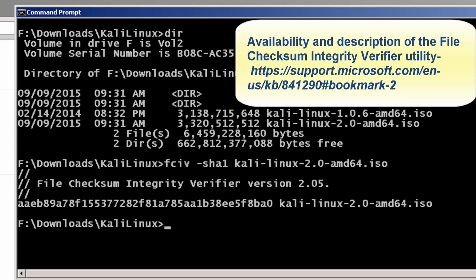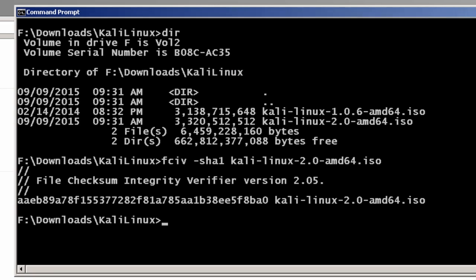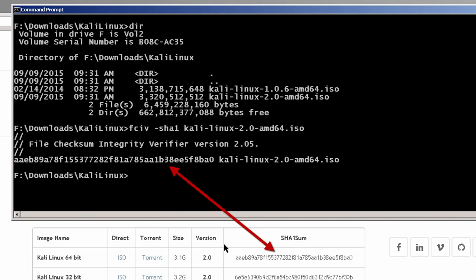After about a minute or two, you'll notice that I've got the SHA-1 checksum, and you can go ahead and verify this letter by letter. If it's one off, you've got a corrupted download. You need to download Kali Linux again.